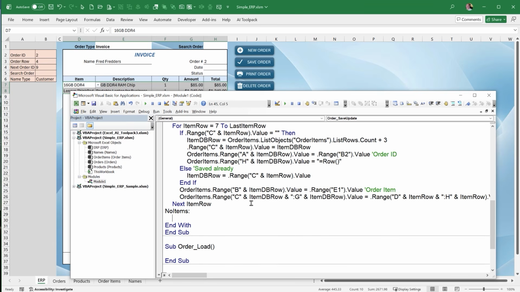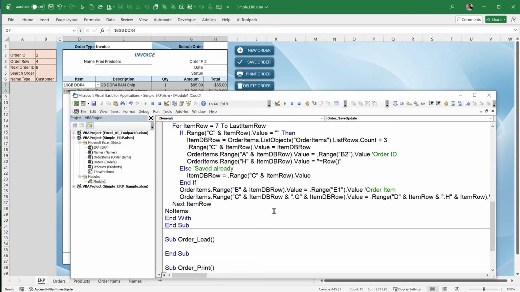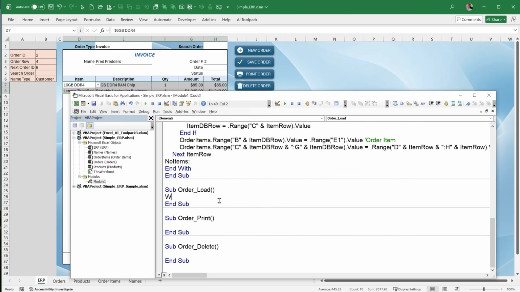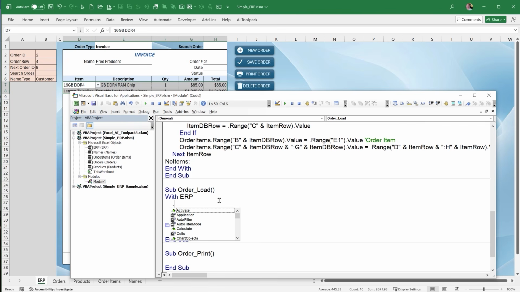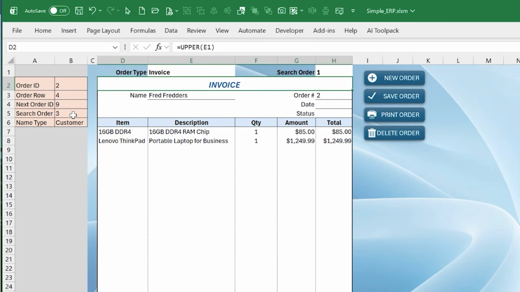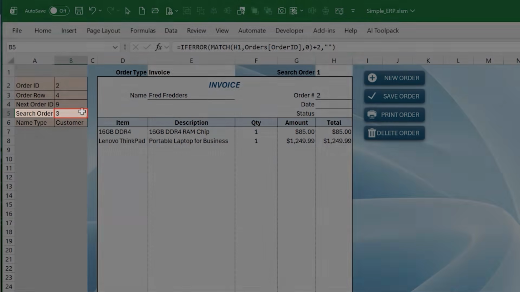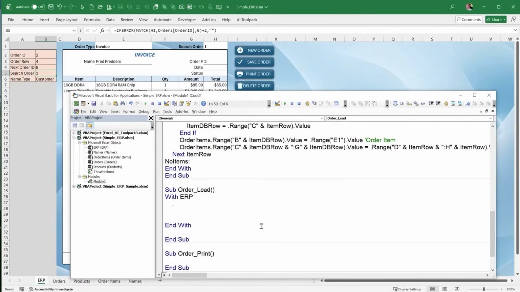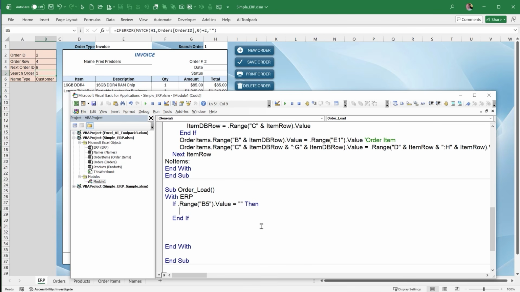Once we have that, we also want to be able to load it, and it's going to be very similar. So once again, with the ERP, we're going to focus on that sheet. We want to make sure that when they search for it, remember, if they put in a search here, that order number is going to come at B5. We have to have a value in B5. So if it's empty, if .range B5 equals empty, then they have incorrect order number. So we're going to do a message box: Please enter a correct order ID. And then we're going to exit the sub.